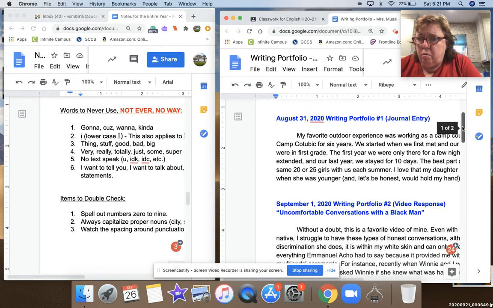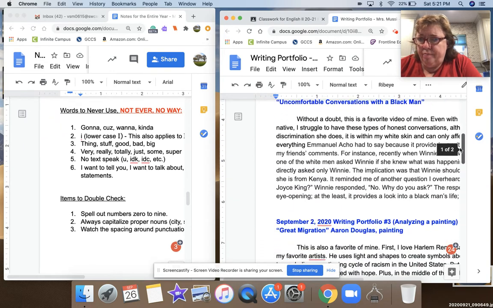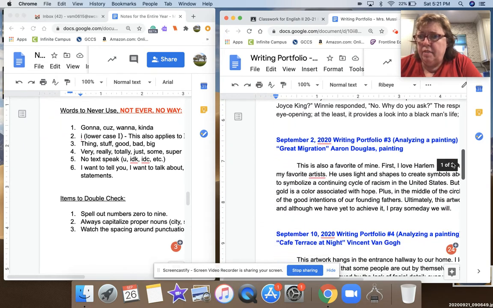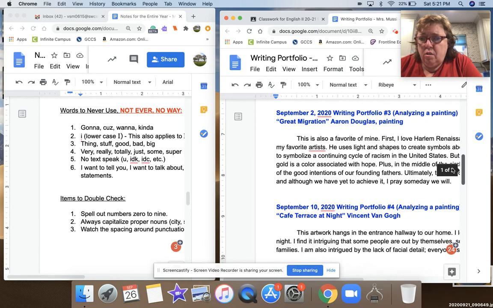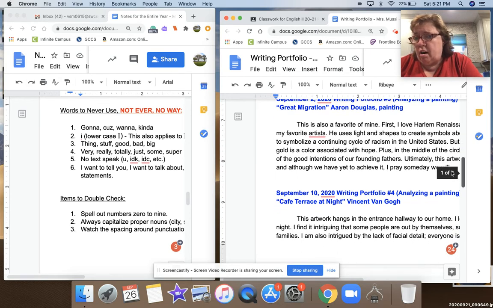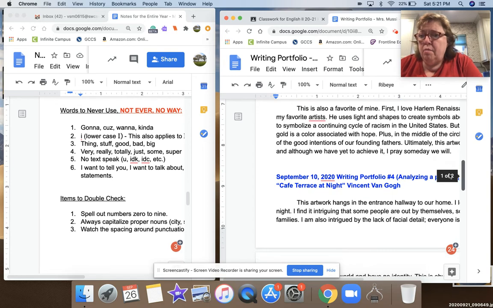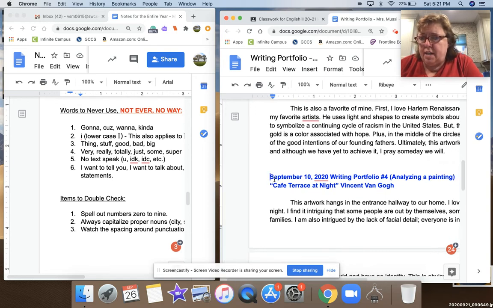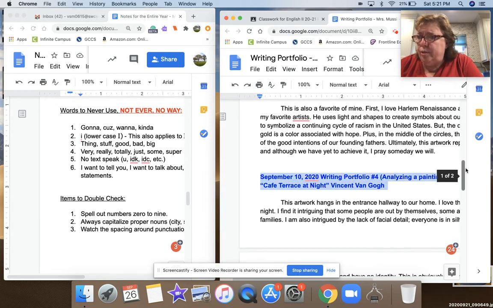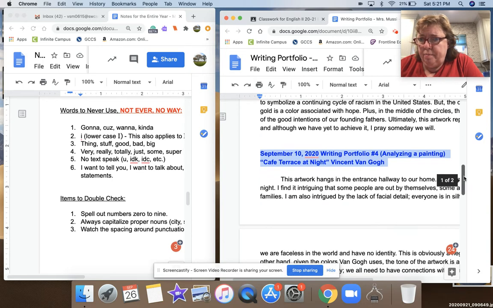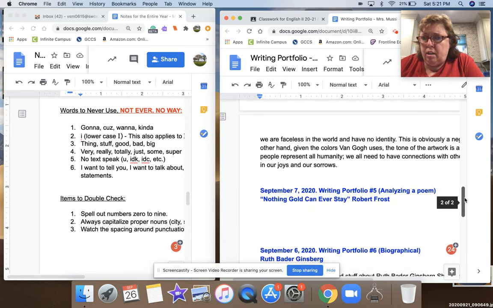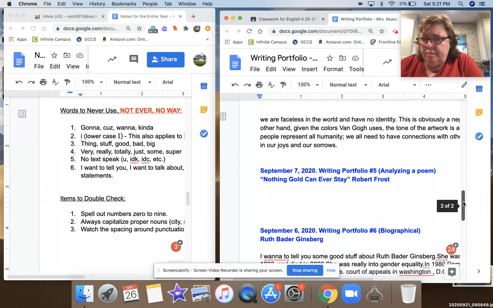So you should have 1, 2, 3, and these are all labeled in Classroom, or you can also look here to see what they are. Both Mrs. Brighthop and myself have the title of them and the date where you can find them in blue. So that should help you. All of your writing portfolios should go here.